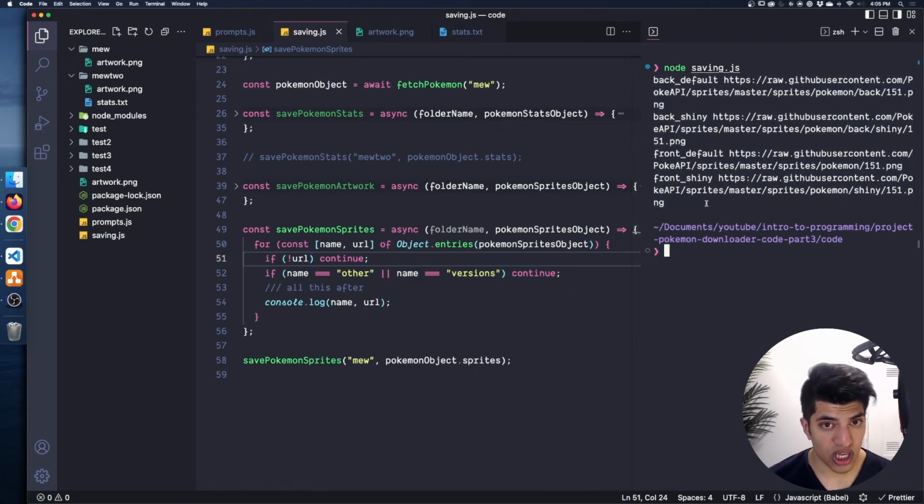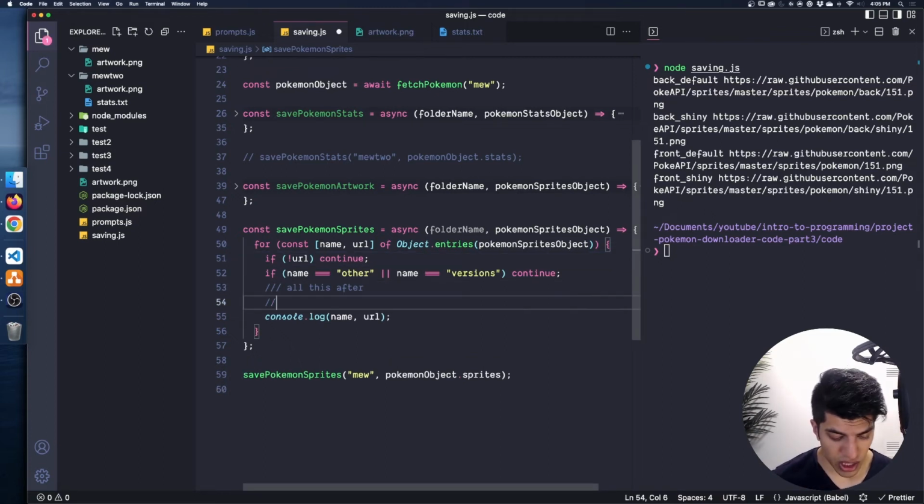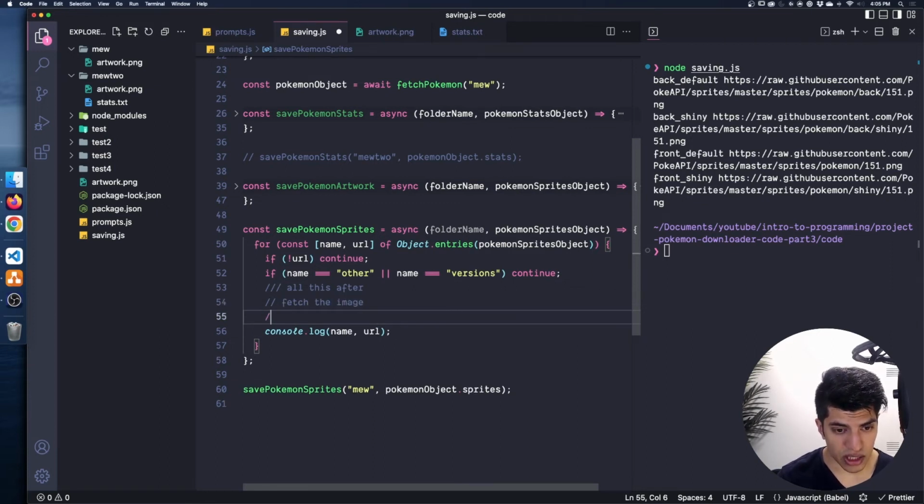Okay, so what I was saying earlier though is we have, in this case, 4 URLs. We could potentially have 8 URLs. It's totally valid to fetch these one at a time. So inside of here, we could say like fetch the image, and then we could do like save the image, right? And this is totally valid. In fact, this is how I would expect you to do it the first time.